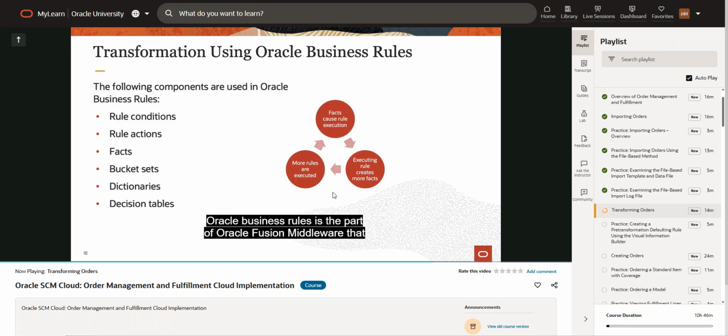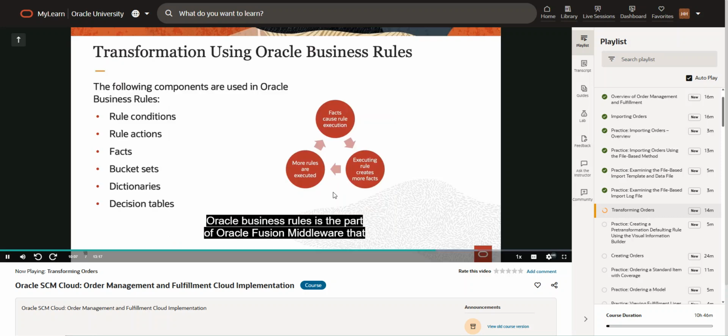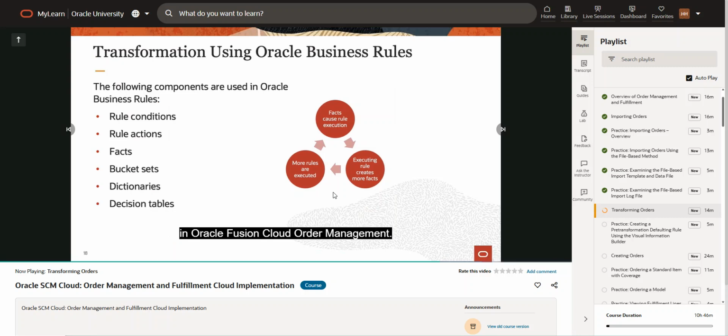Oracle Business Rules is the part of Oracle Fusion middleware that allows you to set up sales order transformation and other business rules in Oracle Fusion Cloud Order Management. These rules help you automate your organization's processes and ensure your business policies are followed automatically. For example, if your company offers free shipping on orders over $200, you can create a rule in Oracle Business Rules so that the system automatically adds free shipping to qualifying fulfillment lines.